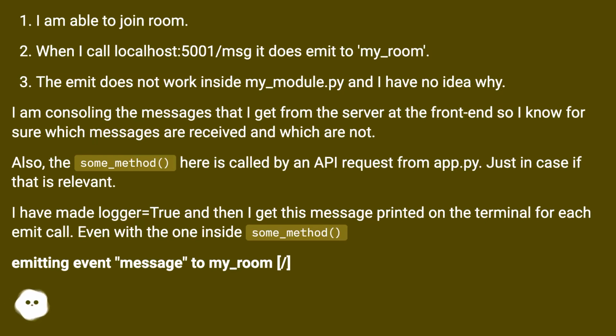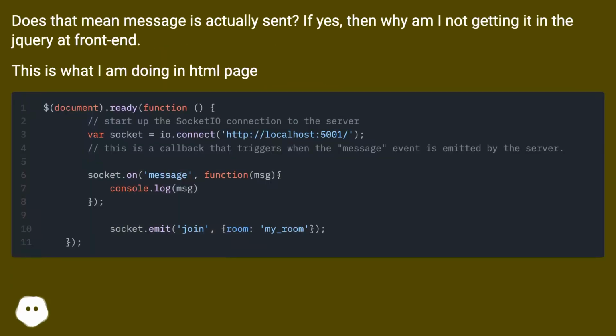I have made logger equals true, and then I get this message printed on the terminal for each emit call, even with the one inside sum_ method. Emitting event message to my_room /. Does that mean message is actually sent? If yes, then why am I not getting it in the jQuery at front end? This is what I am doing in HTML page.